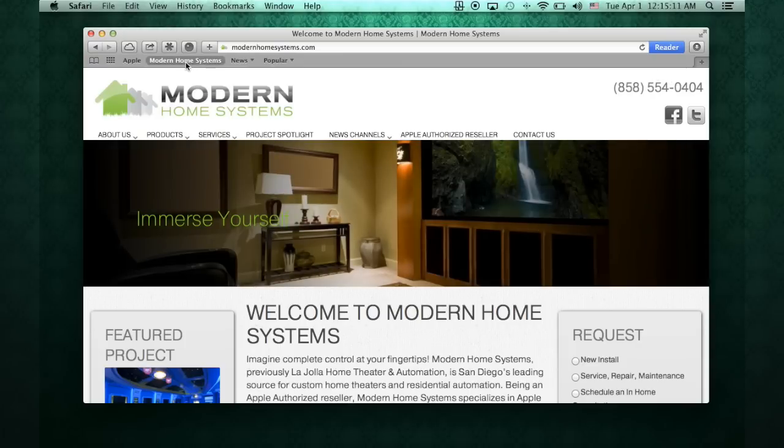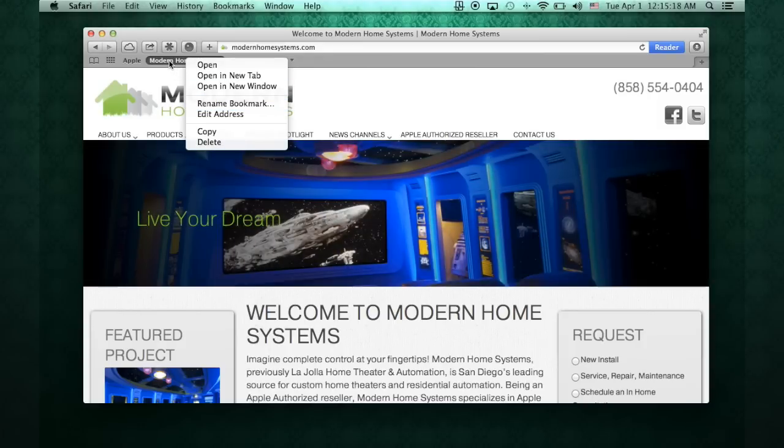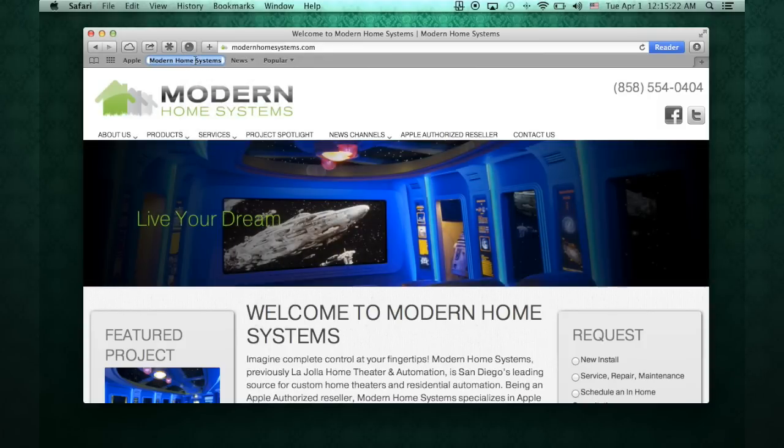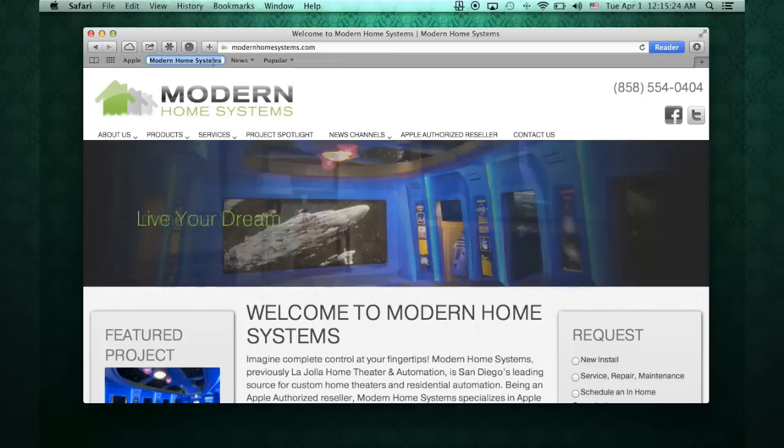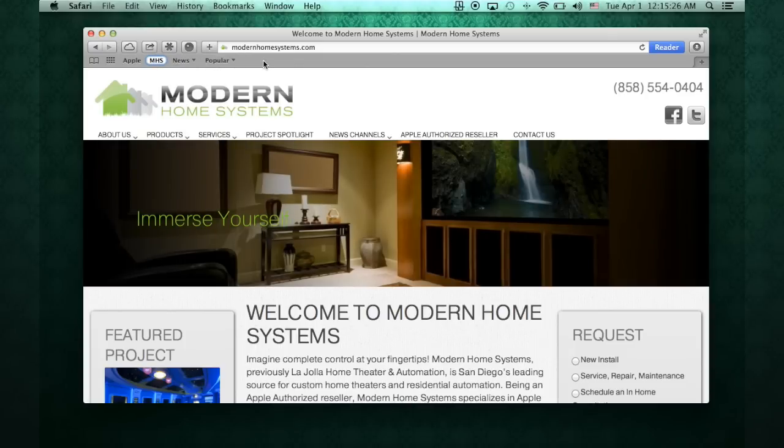But what we want to do is shorten this. Basically, you can either right-click and go down to rename bookmark, or you can just click and hold, and there you go. It highlights it. What we're going to type is MHS to shortcut. There you go, you have your site, MHS.